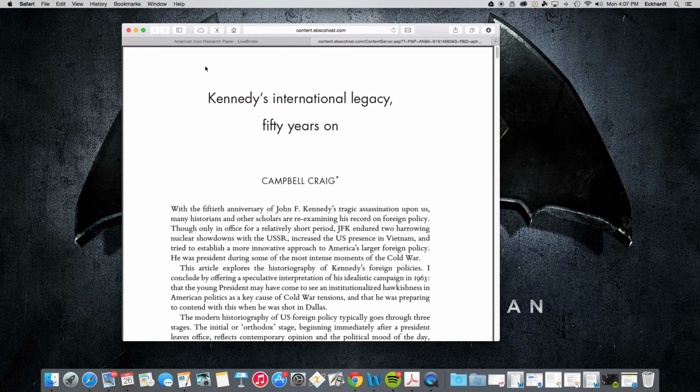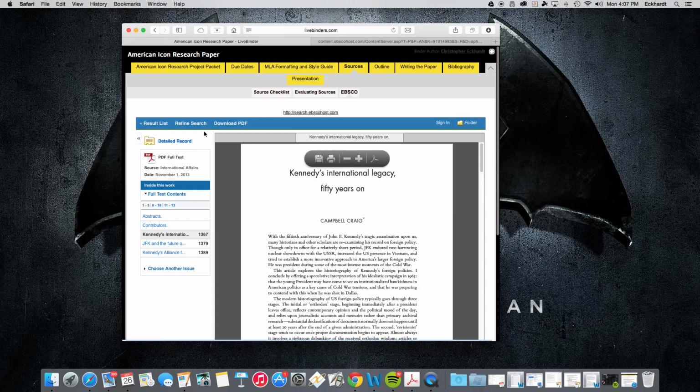You'll need to print off all of your sources regardless. So you can save them, bookmark them, whatever, but when you're done, you're going to have to print them off and turn them in. Okay, let's go back.